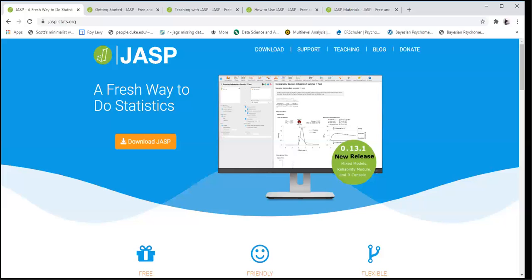So what is JASP? JASP is a completely open source and will always be free statistical program. It allows users to run either frequentist or null hypothesis testing analyses, or Bayesian statistics. It dynamically updates the results, and you can export annotated APA formatted output, and it's integrated with the Open Science Framework. JASP has a spreadsheet feel with an intuitive point-and-click option, and you can download it by going to jasp-stats.org. It can work on several different platforms.